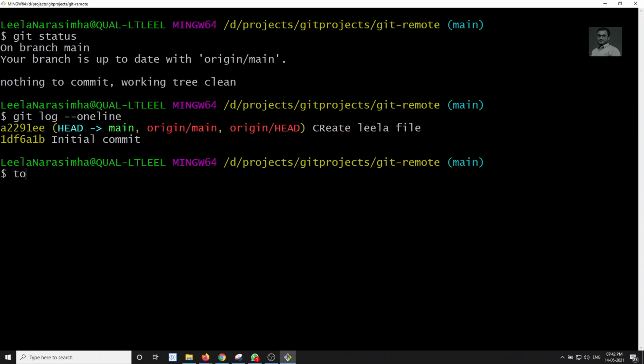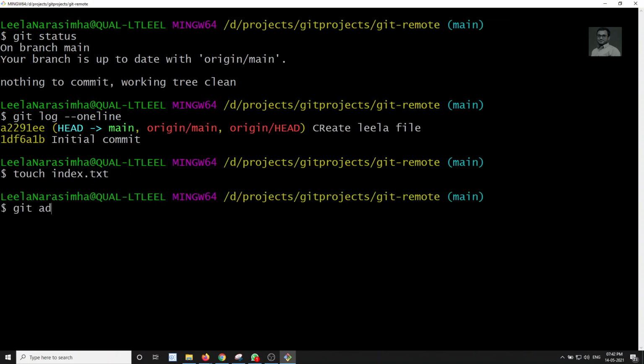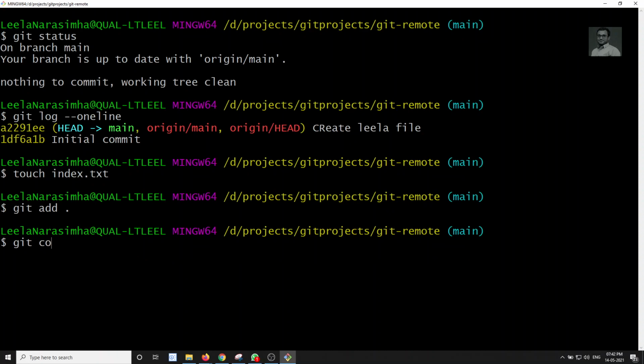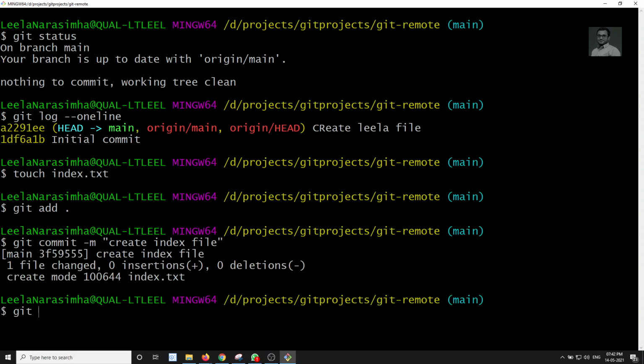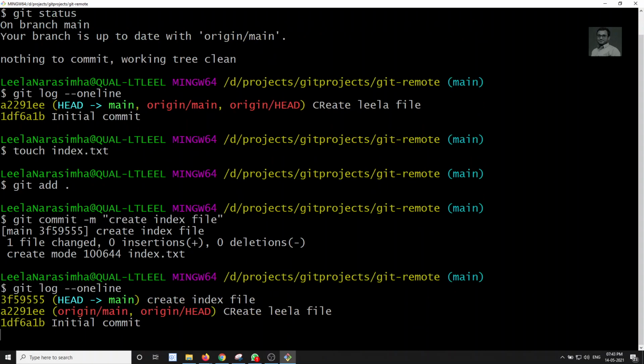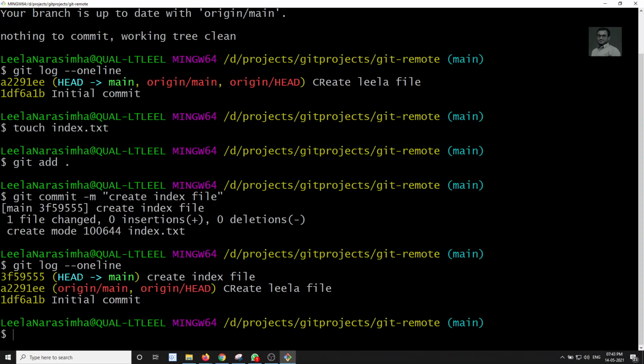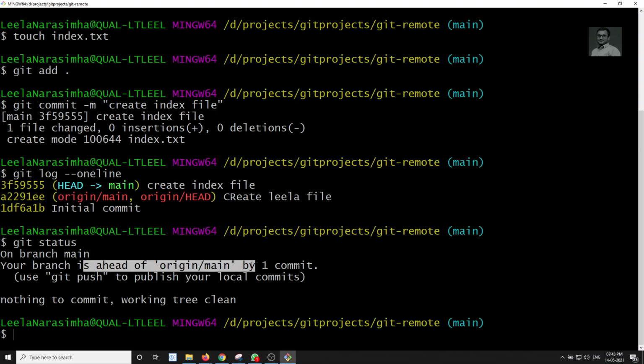So let's try to do it again. For example, I have index.txt. Now I will try to add it again and create the index file. Now we check the git log --oneline. We know that local main has moved one commit forward. That means our local branch is ahead of origin main by one commit. If you check the git status here, now it is ahead by one commit.